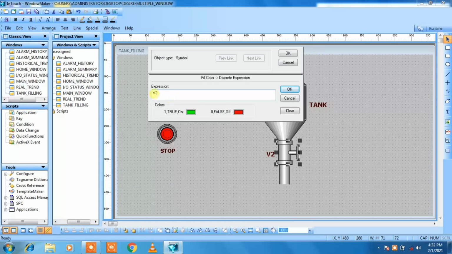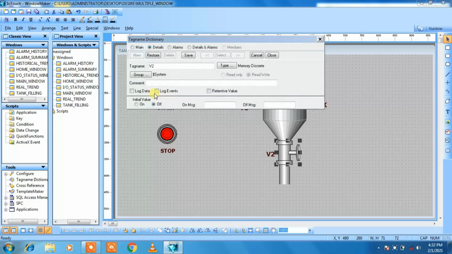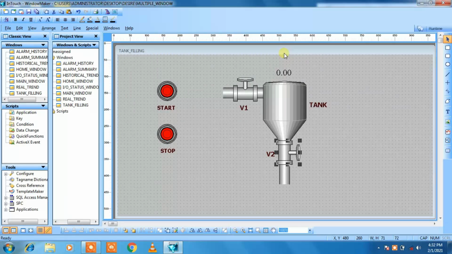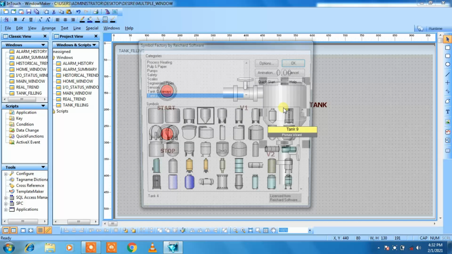Okay, so just now double click on wall 2, tag name dictionary window will get open. Then the tag name is wall 2 that we have given previously, and the tag type is memory district. Okay, so just save it and close it. Click on OK. Okay, so by this way we have defined the wall 2 also. Okay, the remaining thing is tank. Double click on tank.